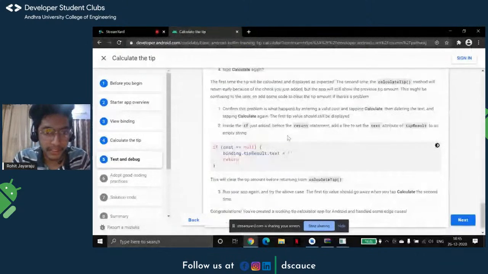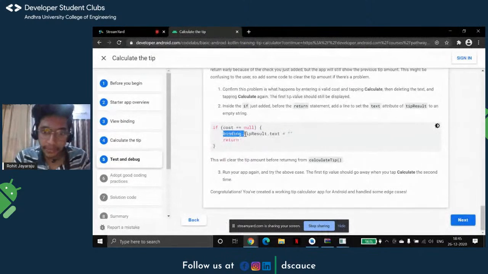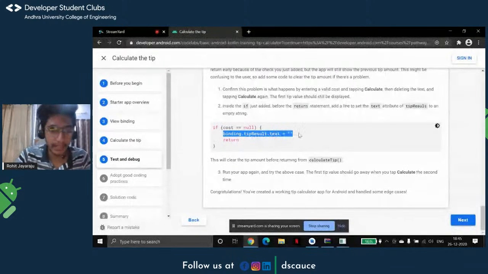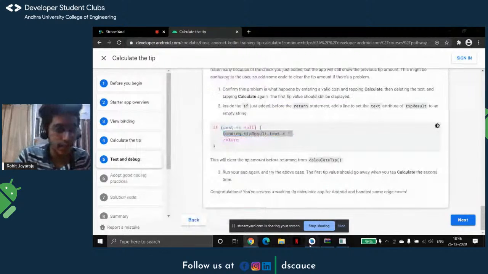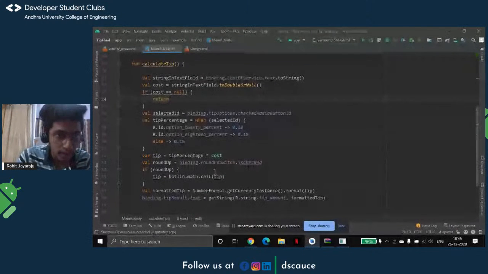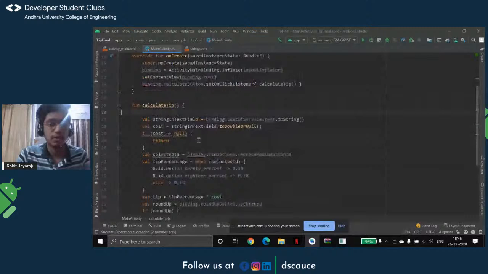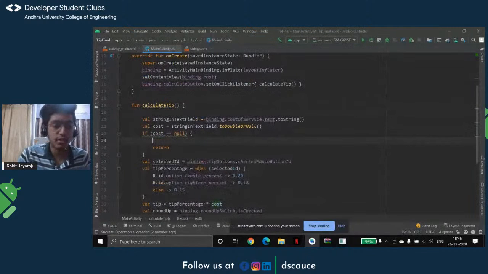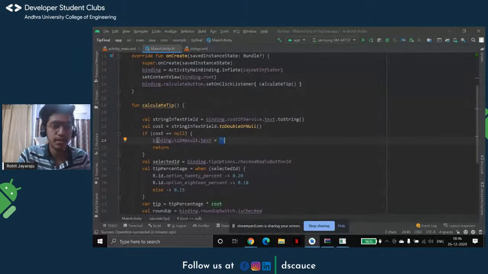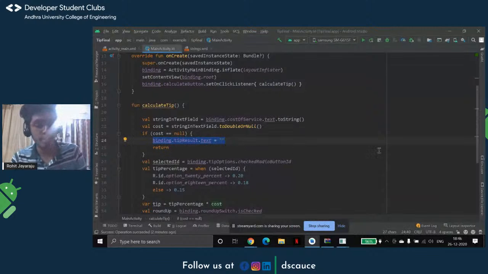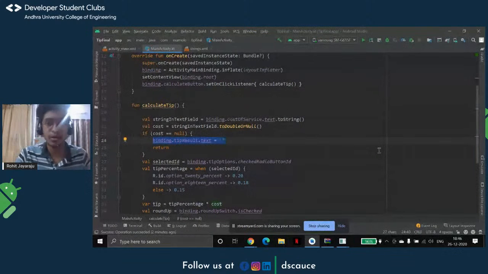So yeah, this is the change. Before returning you can simply add this line. Let me take Android Studio, and this would be the final line. If the cost is null, before returning, let's make sure that we set our result to an empty string. So what we're doing is, if the cost is null, set our result to empty and then return. So this basically fixes it. Let's run it one more final time so that we can wrap up everything.